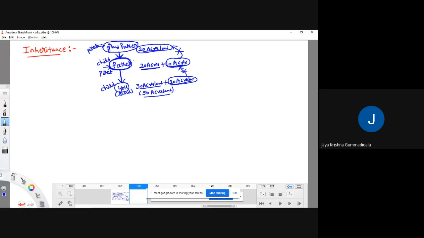But reverse is not possible. Reverse is not possible. If this is not understood, I will take one more new example. Let us take, in olden days there are TVs. Let us assume that this is a kind of TV.